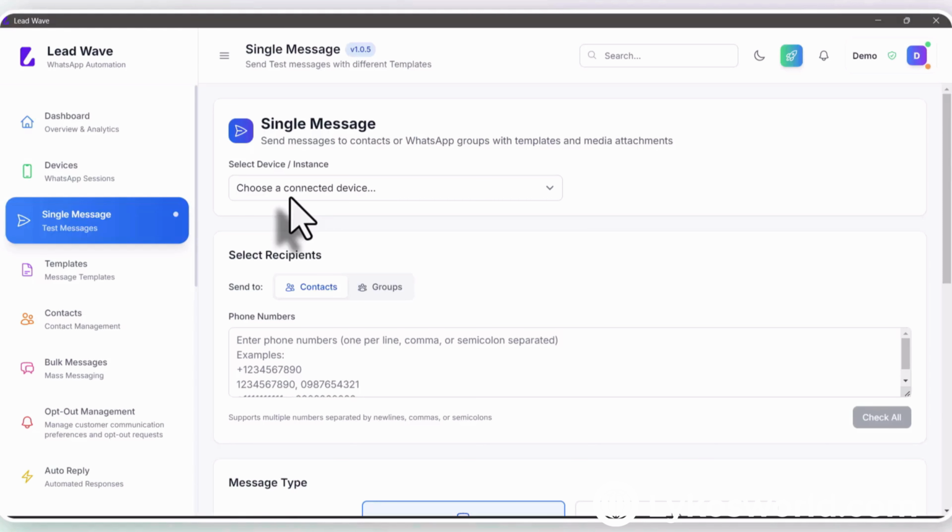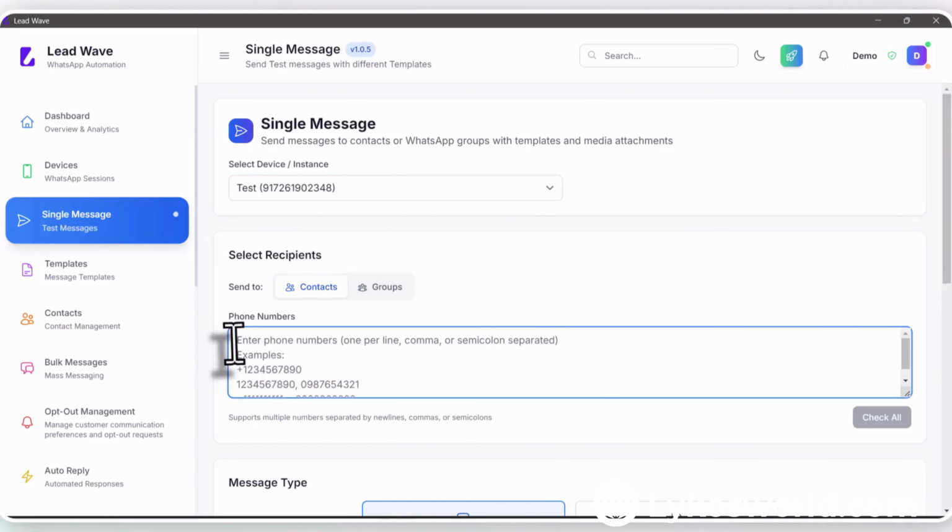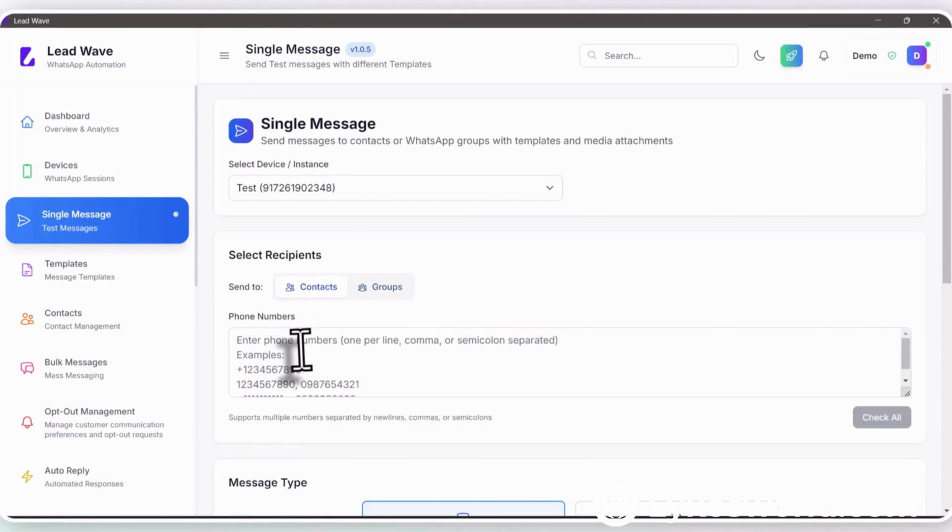So if you have created a template or if you are planning for a bulk campaign, how this message is going to look on the customer's phone, you can test this by sending a message to only one number or a couple of numbers by using single messages. Just click on the single message module, select your instance that you have scanned. Either you can write a mobile number here, or if you want to send messages to groups, you can select groups here. So we will test both.